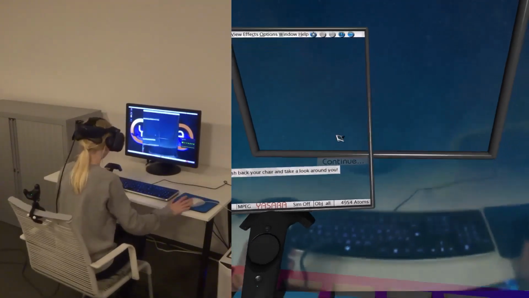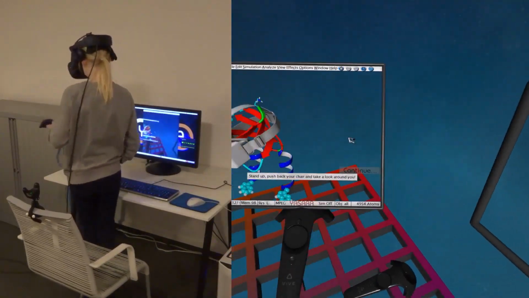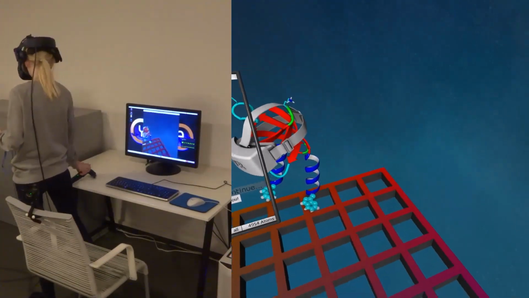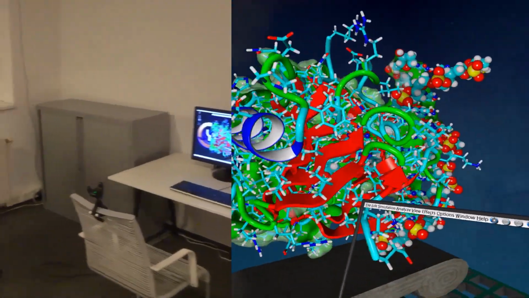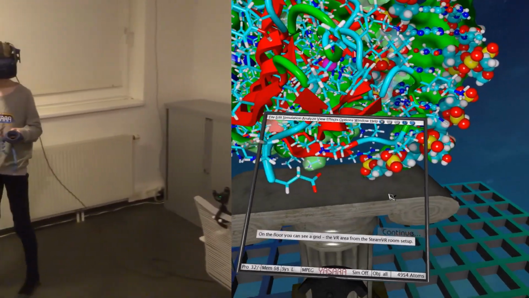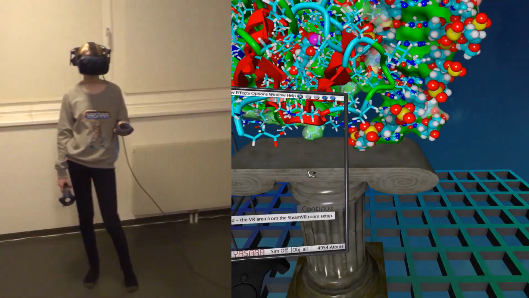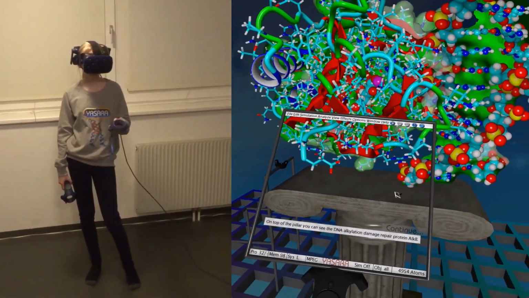Of course, you can also explore the virtual world on foot. Take both controllers and go. The grid on the floor indicates the boundaries of the VR area where you can walk around safely.